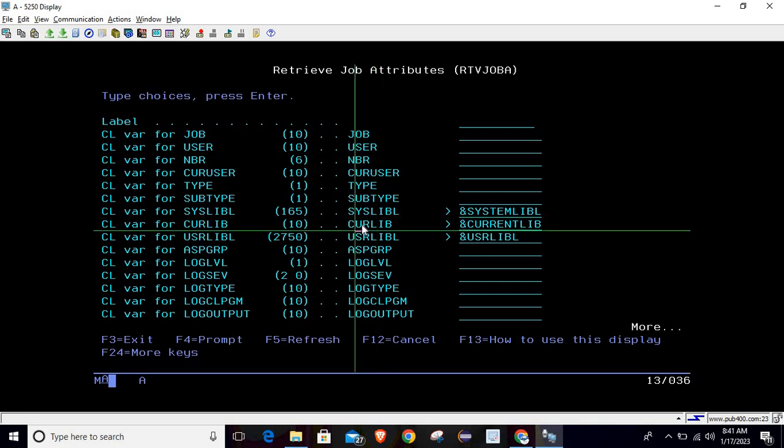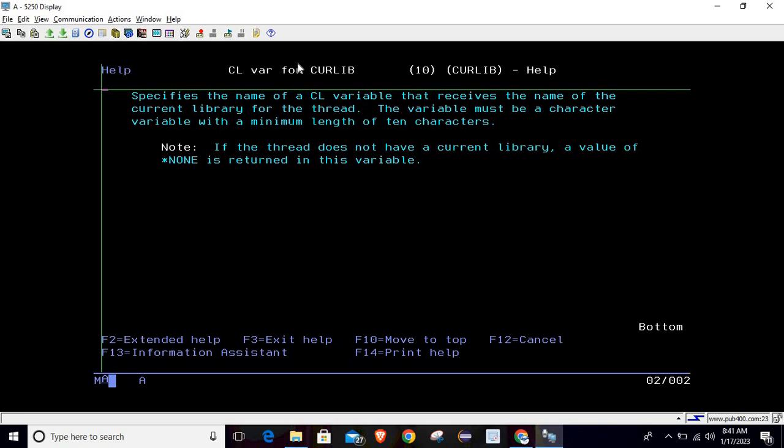Now we will discuss the second variable. The second variable is CURLIB. It has a name indicating its purpose, current library. Just press F1, and it will take you to this screen where you can read the information about this. It specifies the name of the CL variable that receives the name of the current library for the thread. Whatever the current library is, it will be returned in this variable. The variable must be a character variable with a minimum length of 10 characters. So we have to declare the variable of 10 characters.